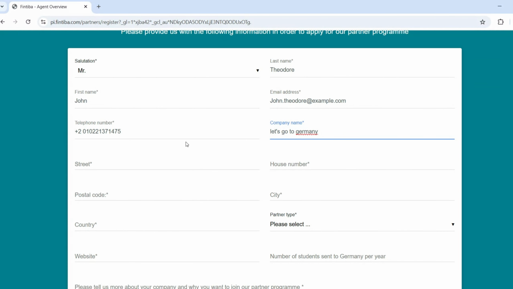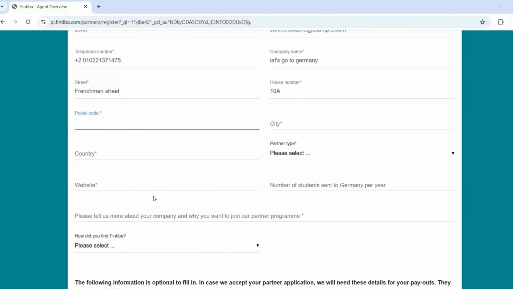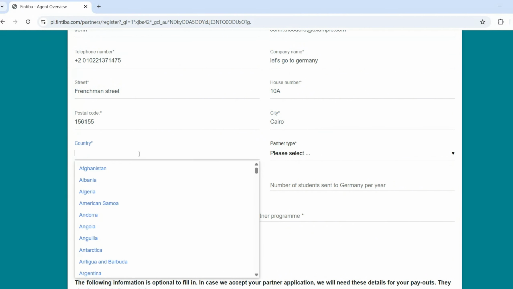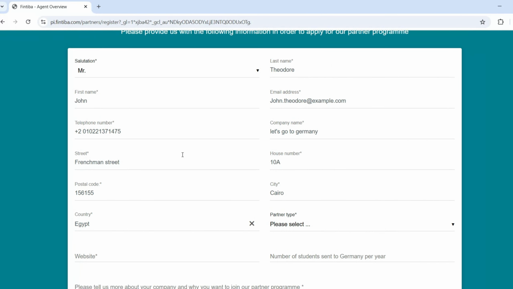Now, let's move on to the address details section. This part is important as it tells us where your organization is based and ensures all communication and payments are correctly linked to your location. Start by entering your street name, just as it appears on your official documents. Next, fill in your house number, for example, 24 or building 10A. Then move to your postal code. Make sure to type it carefully without spaces or symbols. After that, enter your city, writing the full name clearly. And finally, select your country from the drop-down list. You can also start typing to find it faster. Once you've completed all fields, take a quick moment to review everything before moving to the next step.